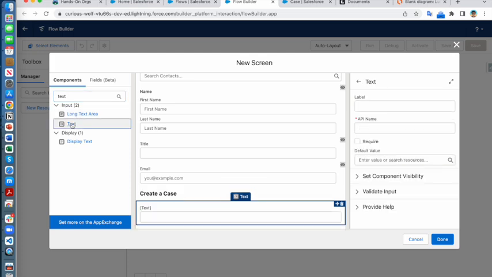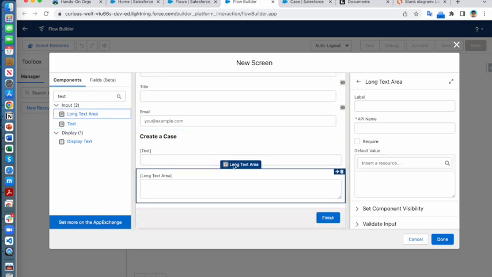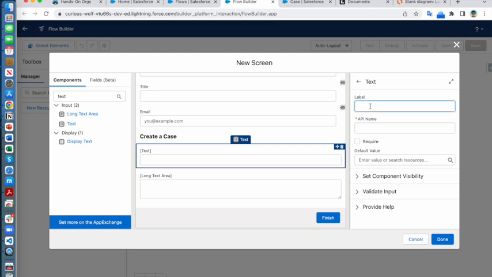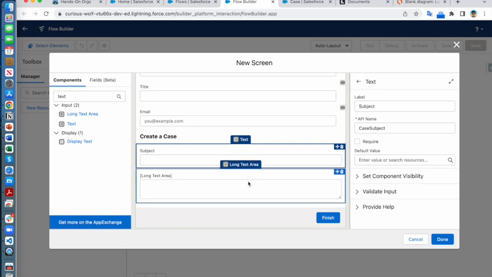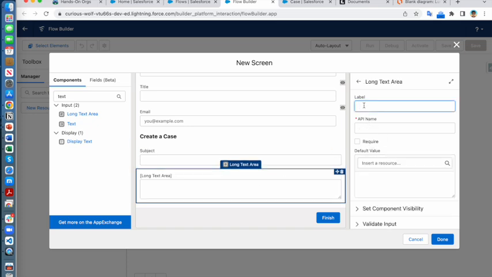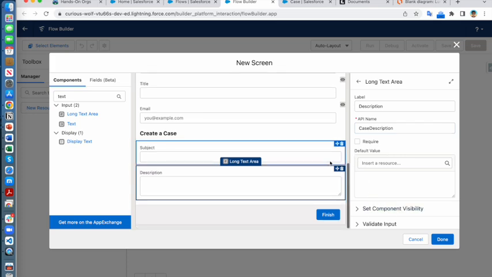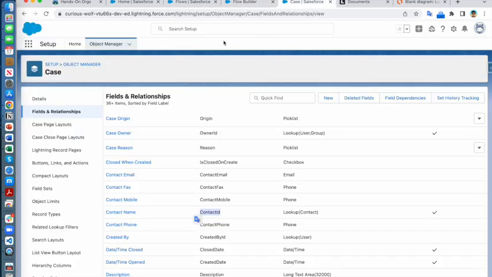So we need subject, and for the description let's make it a long text area, and we need priority, but I will come to that shortly. So let's say subject, API name is case subject, and for the long text area it will be description. We don't want to set component visibility because support reps will always create a case here.